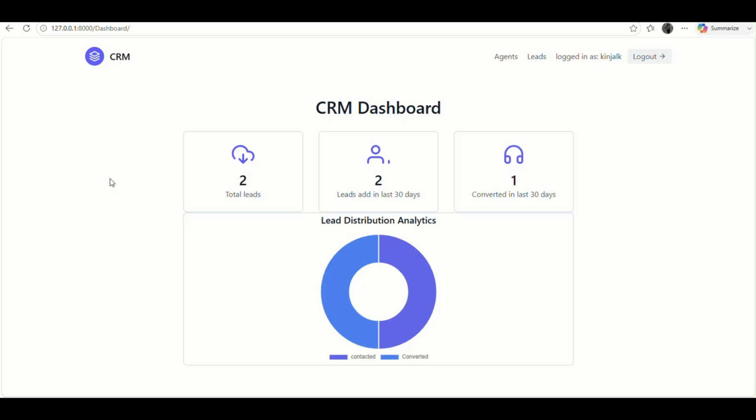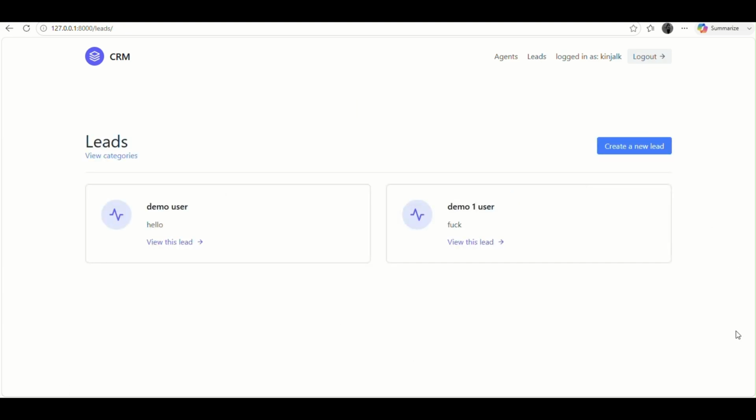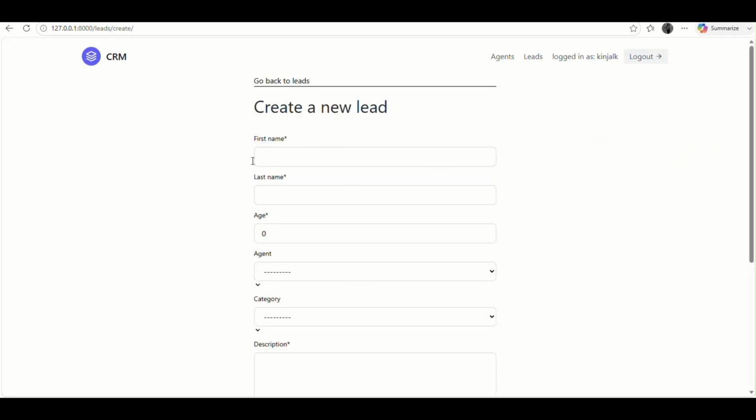This is our lead management, but first, after logging in, this is the dashboard. Here you can instantly monitor total leads, new leads, leads added in the past 30 days, and converted in the last 30 days. And also you can see the chart like that. Everything updates dynamically, giving managers a quick overview of business performance.